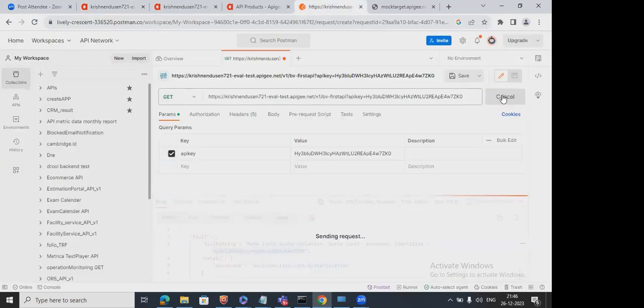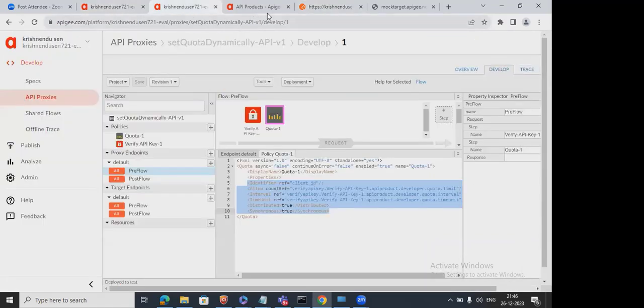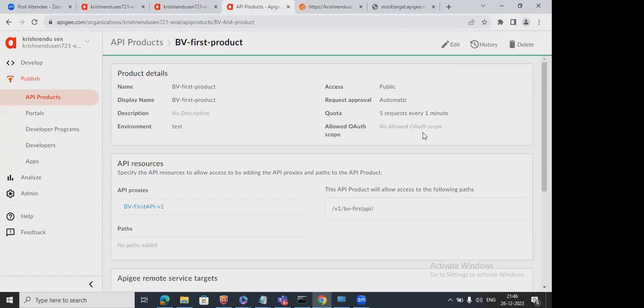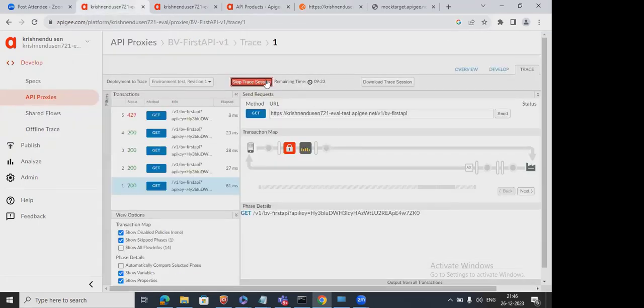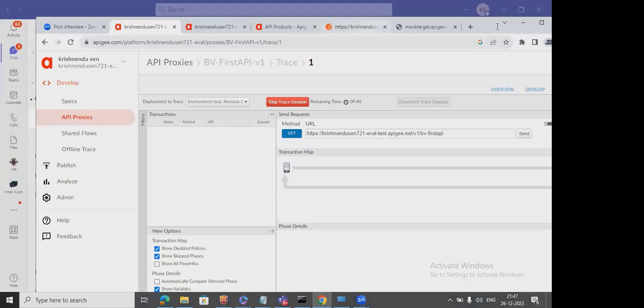Let's call it again. You will see 200 again. See, 1, 2, 3, 4, and again from the fifth request onwards, we are getting rate limit quota violations. Based on this configuration, whatever you put inside this product, let's say instead of 4, I am putting 5 per 1 minute. Let's save this. Now you will be able to call 5 times, and from the 6th time onwards, it will return some error. Let me start the trace again. Go to Postman and send this request.